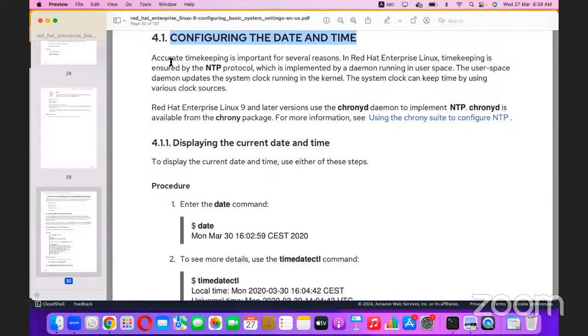Right now, accurate timekeeping is important for several reasons. Why is it so? Let us say multiple people are connecting to your server from different time zones. If you do not have your time zone synced across all the servers within your environment, it will become a very challenging thing. Why? Let us say on the database you are capturing some different time zone, on the web server you are capturing some different time zone, and on the application server you are capturing a different time zone or a different time.